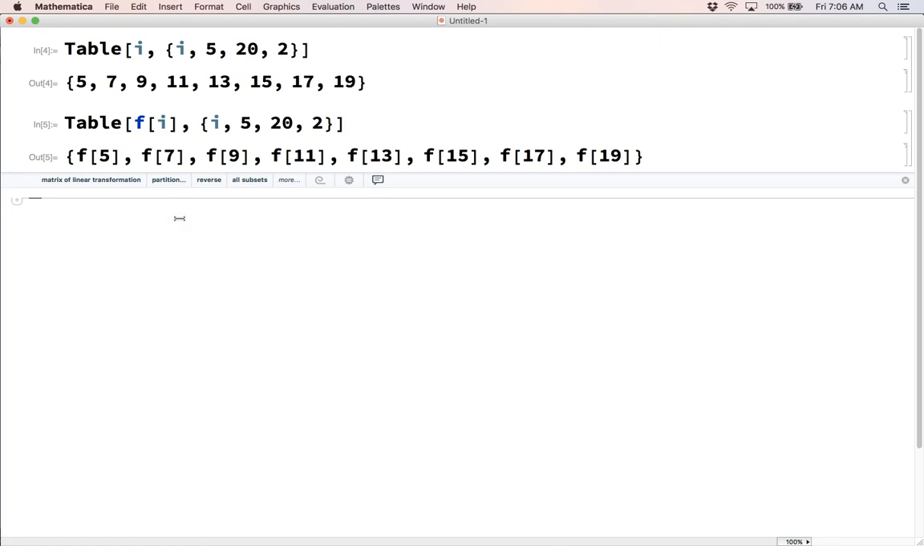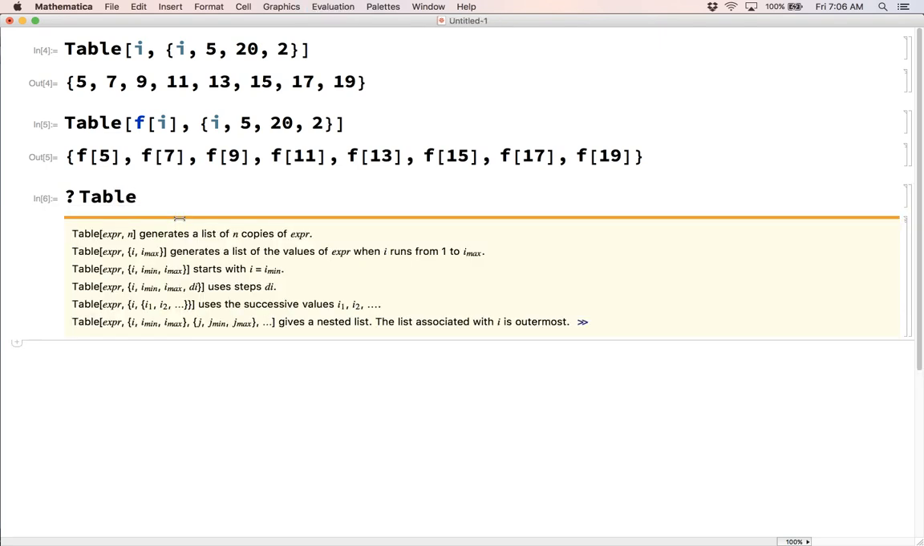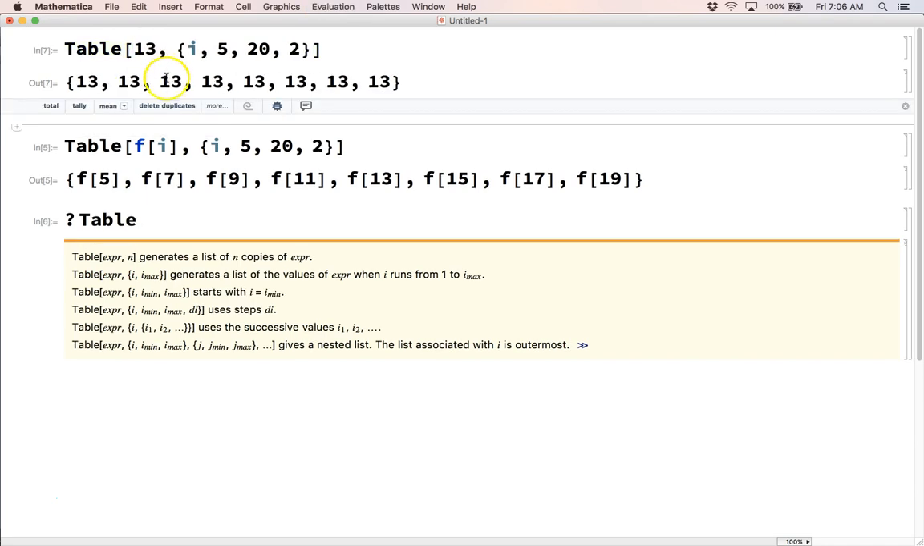And if you ever want to get help about one of these commands like Table, I can do question mark Table. And this shows different possibilities for how to write it. And the one we were just doing was this one here. It says you do Table, then some expression, so that's like a function or something that I probably want to plug i into. But I don't have to. For example, if I change this i to 13, then I get a bunch of 13s. How many do I get? Well, I get 1 for 5, 1 for 7, 1 for 9, all the way up to 1 for 19. That's how many 13s I get.